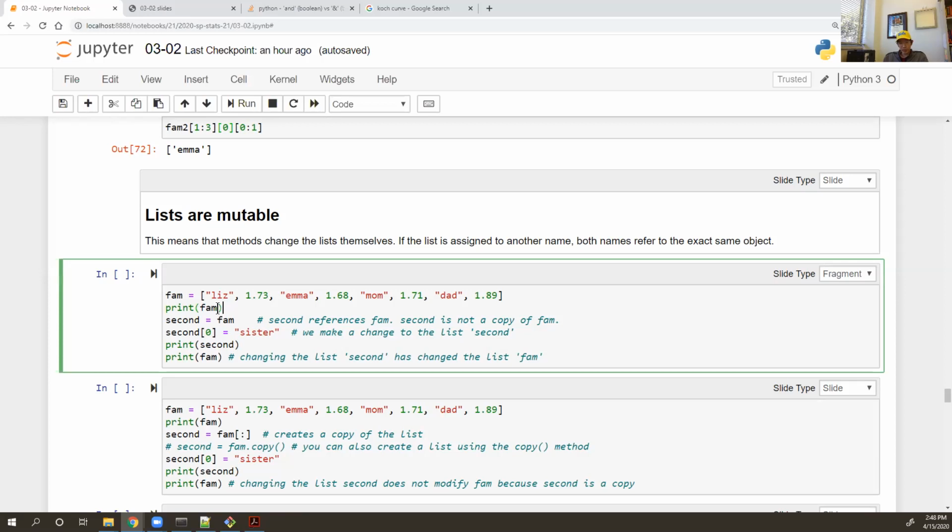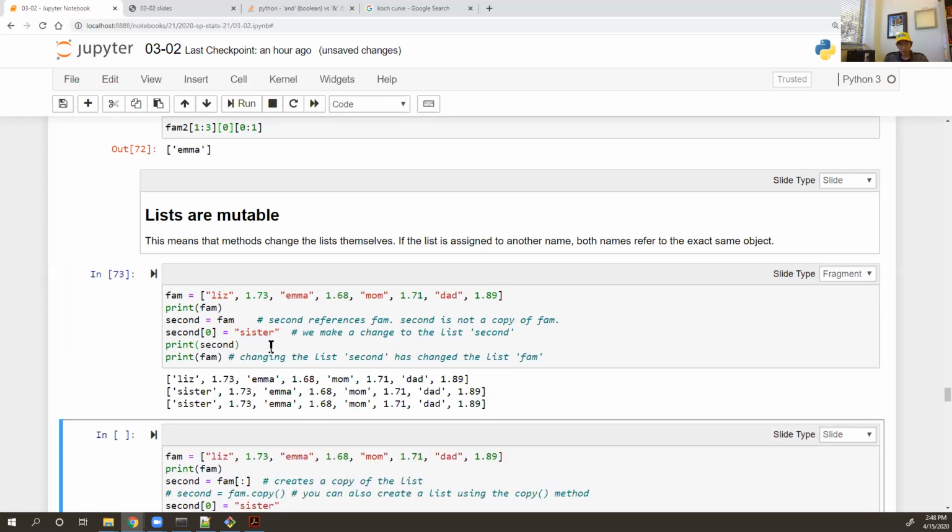So lists are mutable. We have reference semantics. Okay. So here I've got list fam. Okay. I'm going to assign fam to the name second. Okay. And second references fam. It's not a copy. They both reference the same object. This is the key here. All right. So if I change the 0 element in second, okay, to sister, okay, sister is going to change in second, and fam will also change because they're both referencing the same object.